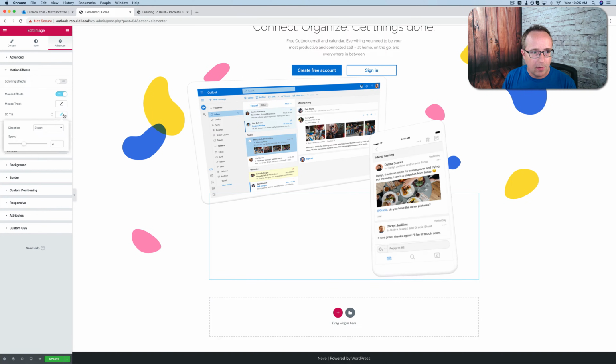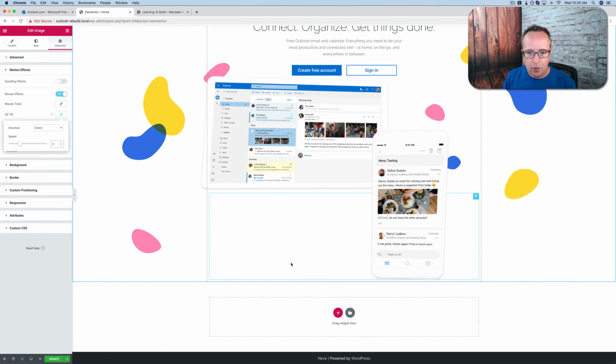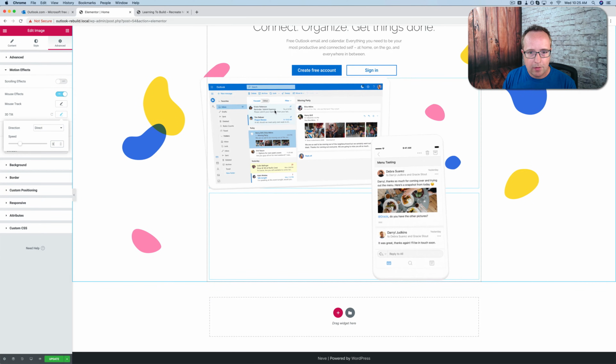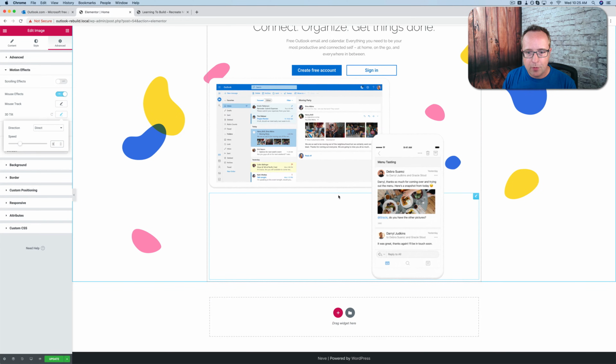And for this one, go to motion effects as well. Mouse effects, 3D tilt. Maybe change the speed to be 3. And now we have them both 3D tilting in opposite directions because this one is set to direct, the other one's set to opposite, as we move our mouse. So that is pretty neat.